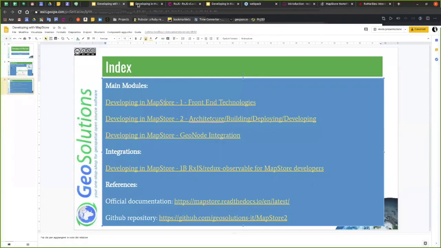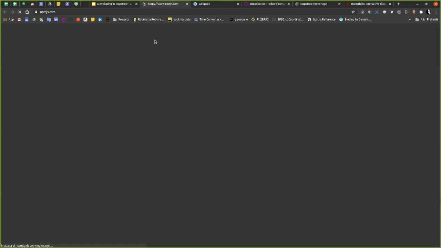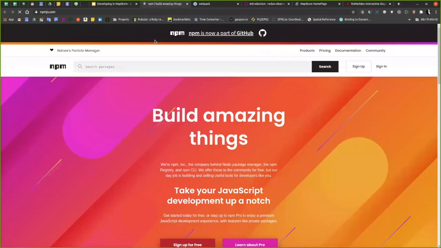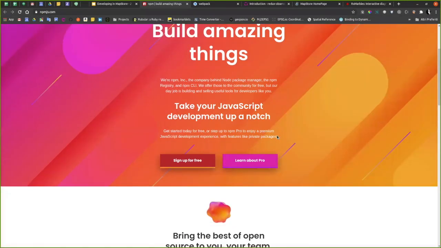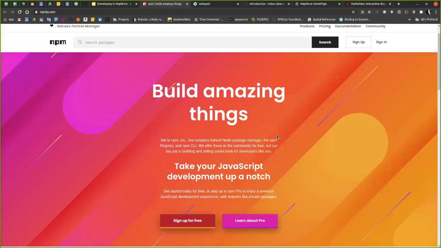So Webpack takes these. Let me close some tabs in order to not confuse. It takes these files from our application and from npm, that is a JavaScript dependency manager. You probably have seen it if you're developing in JavaScript. It allows you to manage your dependencies basically and download them.